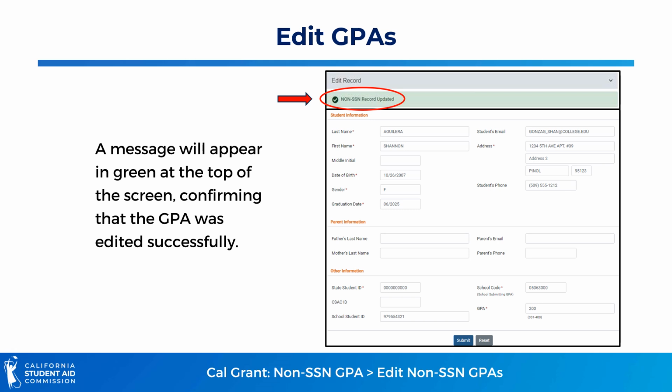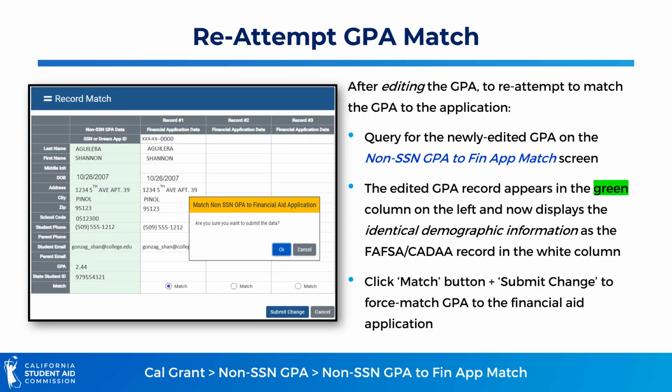From here, we're almost done. We have one final step left, which is to reattempt the match. Once again, after editing the GPA, we need to reattempt to match the GPA to the application. To do that, we query for the newly edited GPA on the non-SSN GPA to FinApp match screen.